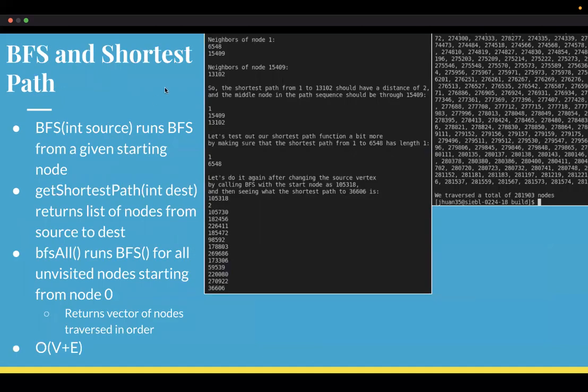So for our graph traversal, we chose to do BFS, and this is the preferred traversal for our directed graph because it makes finding the shortest path easier. One of the functions that we have runs BFS given a specific source node, from that node, and just goes out as far as it can. This would calculate a weakly connected component of the graph. And then the get shortest path method can be run after the BFS-from-source method has been run, and it returns a list of nodes from the source to the destination.